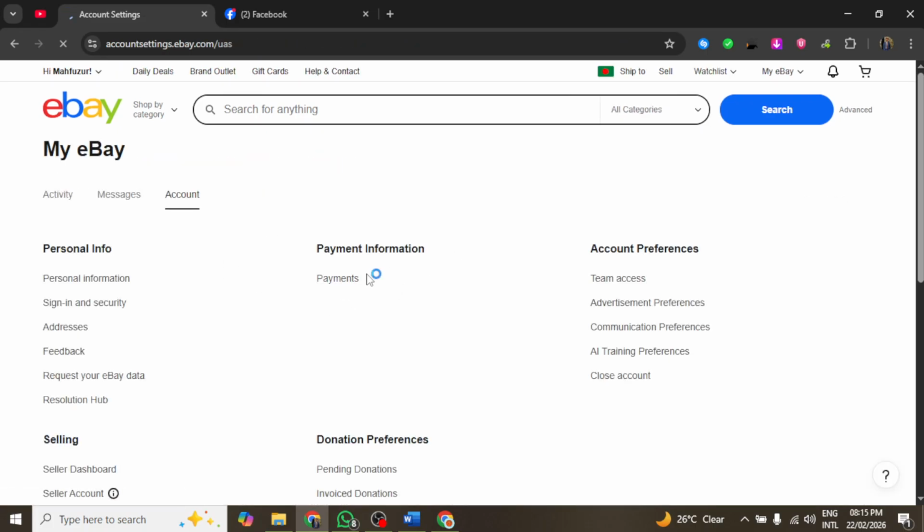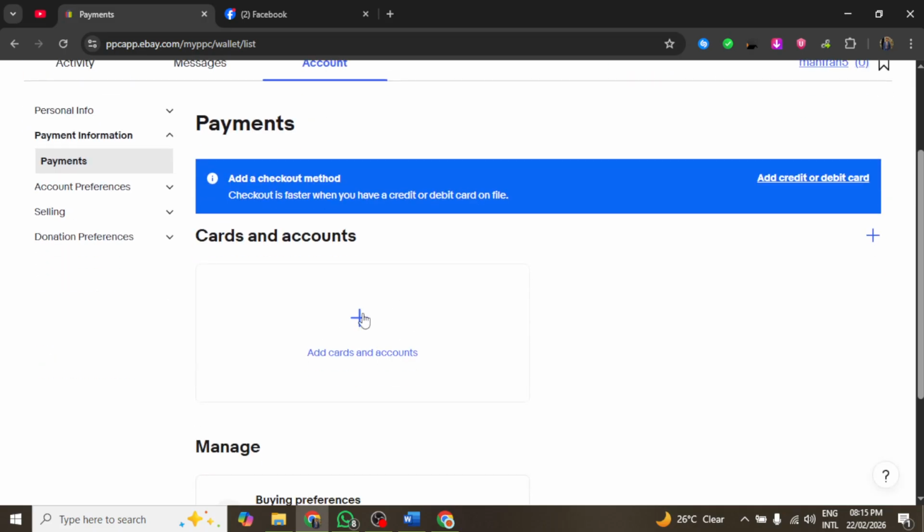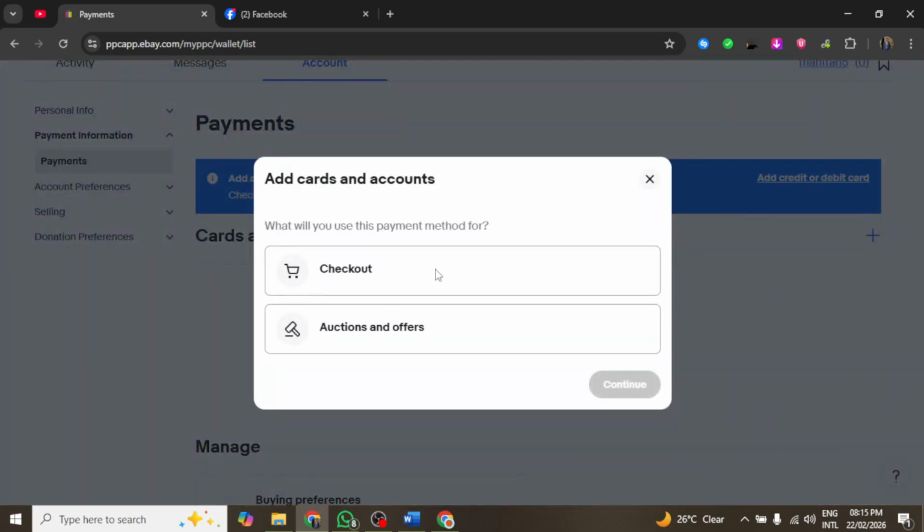Depending on your account type, you may also see an option that says Manage Payouts. Click on this option to proceed to the payment settings screen. Once you are in the payment section, look for the option to add bank account.